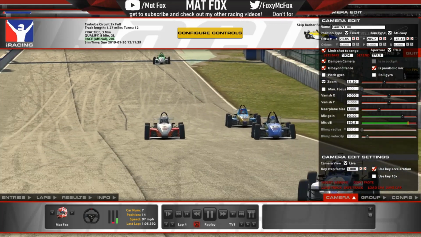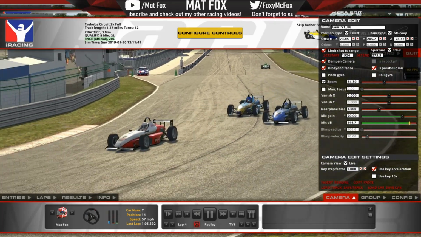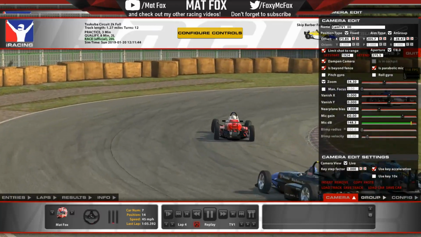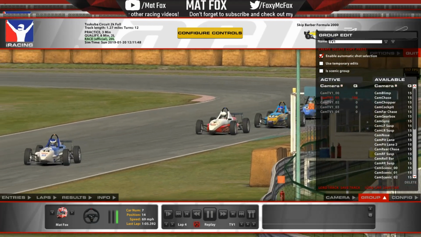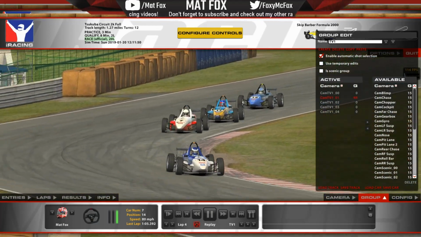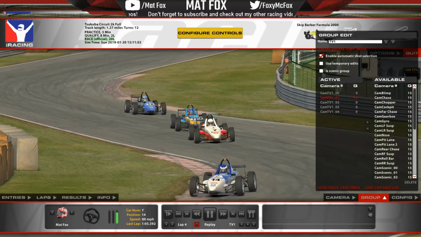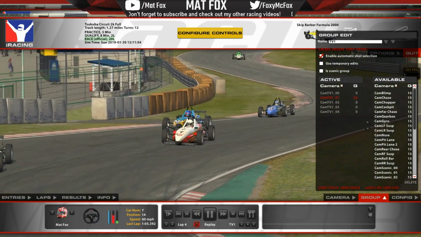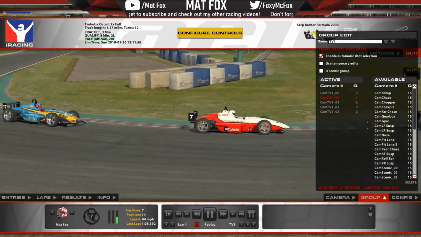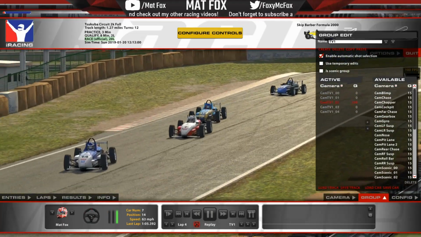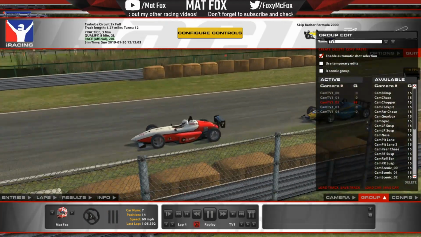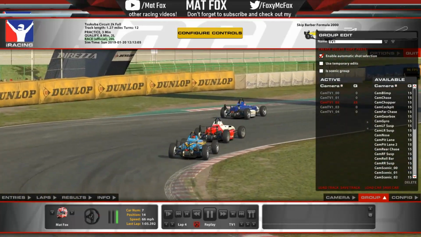But we don't want to select a single camera to change. We want to make a group. So if we click on group here, all the cameras that are available are on the right, and the group which we're currently looking at here, TV1, it tells you all the cameras which make up that group on the left, and then it counts down to zero. Then it will pass it over to the next camera, and it starts at 100 and again counts down to zero.